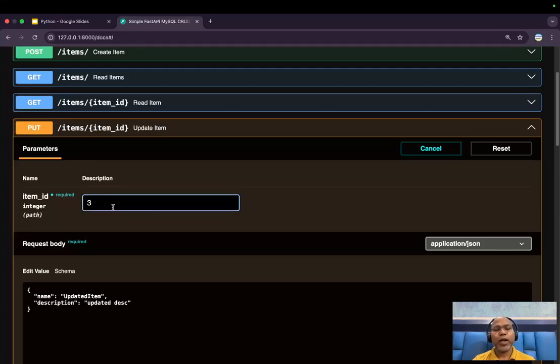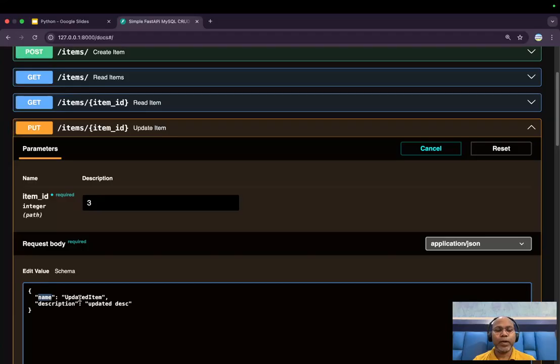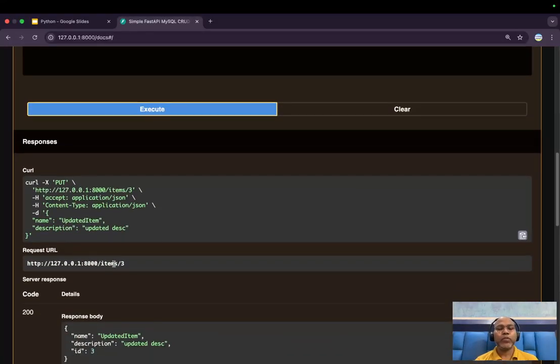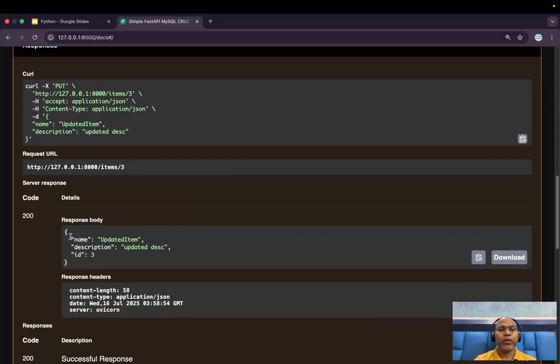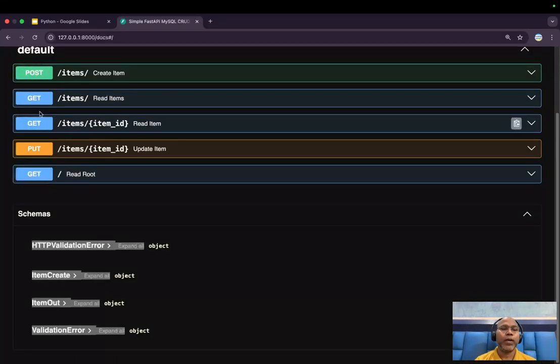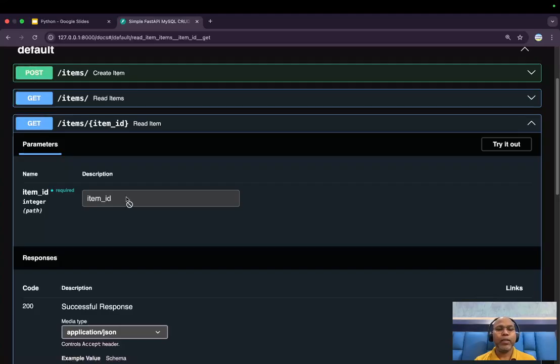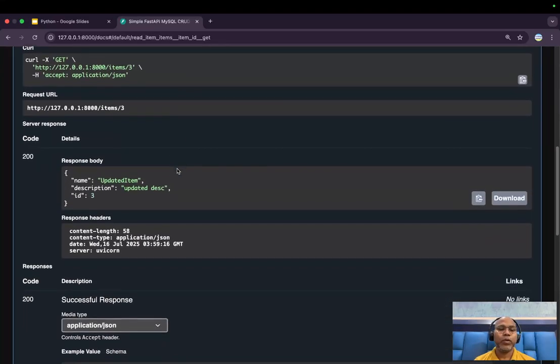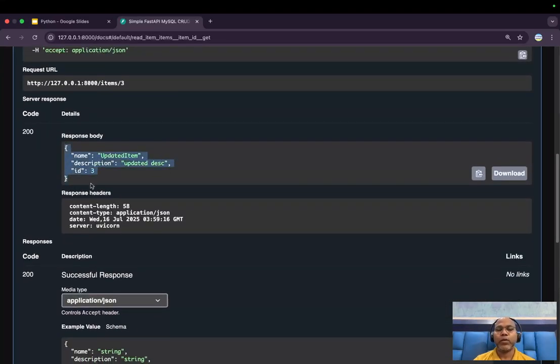Okay. So here for ID 3 we are going to change the updated name and updated description, and we can send the request. Once you send the request, this is your curl command, and this is your response body, 200. That means it was successfully updated. Even if you want to check by ID, let's try out with ID 3 and get the detail. Notice we are getting the updated record, 200.